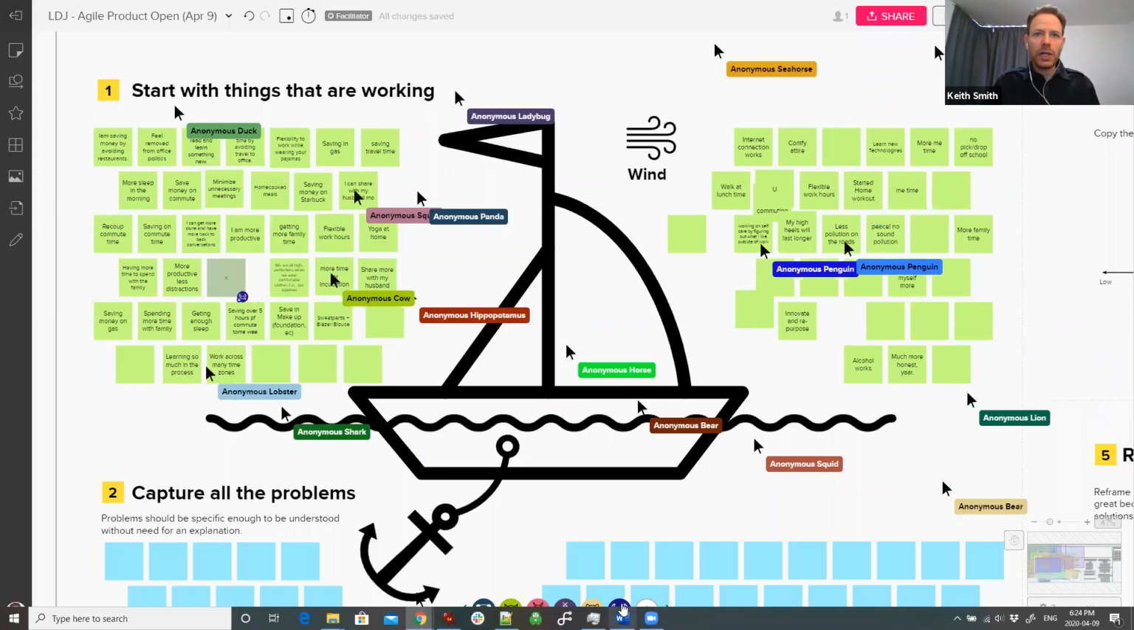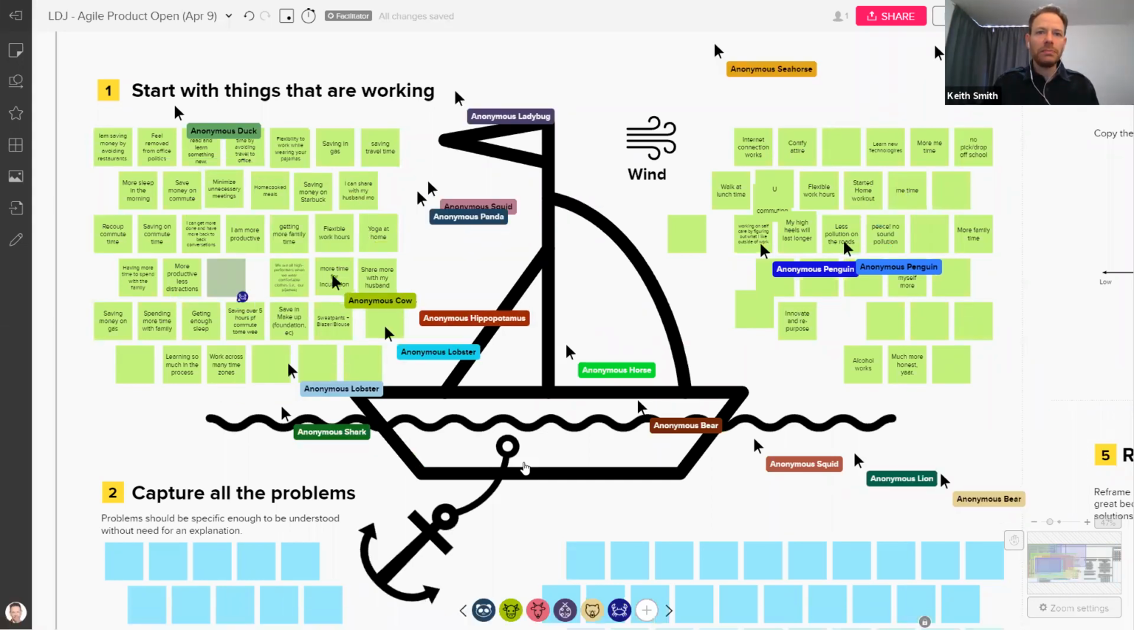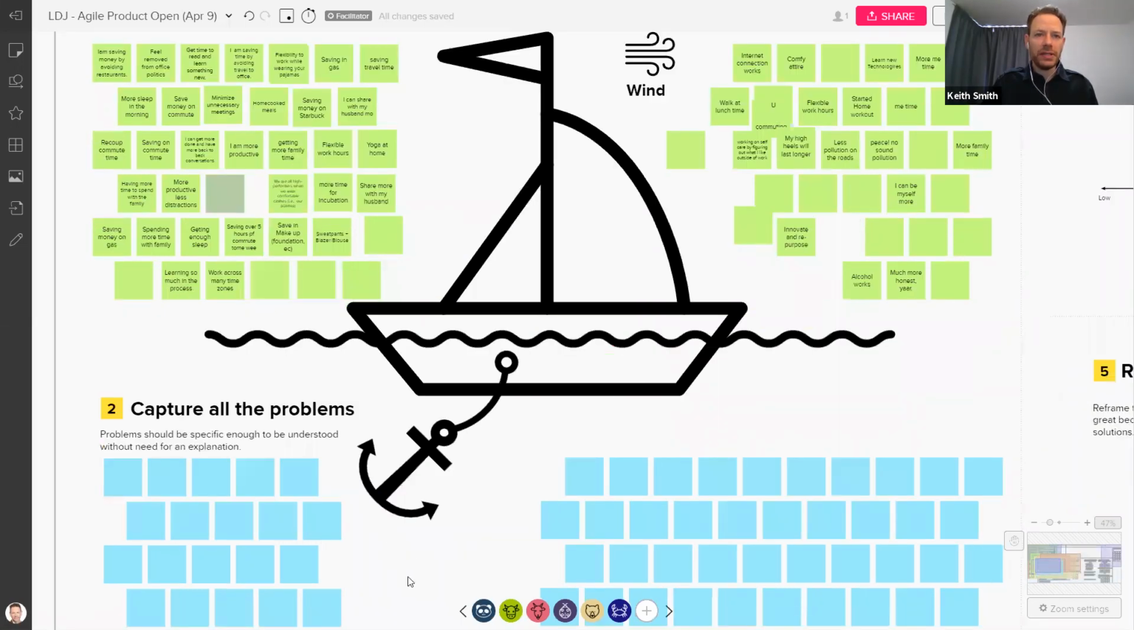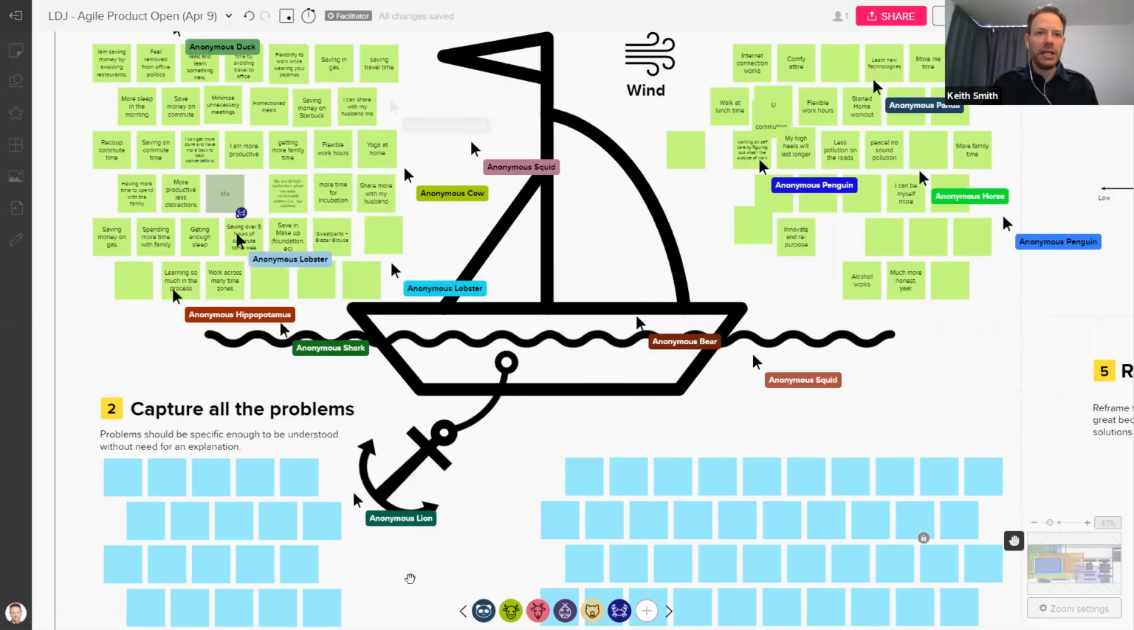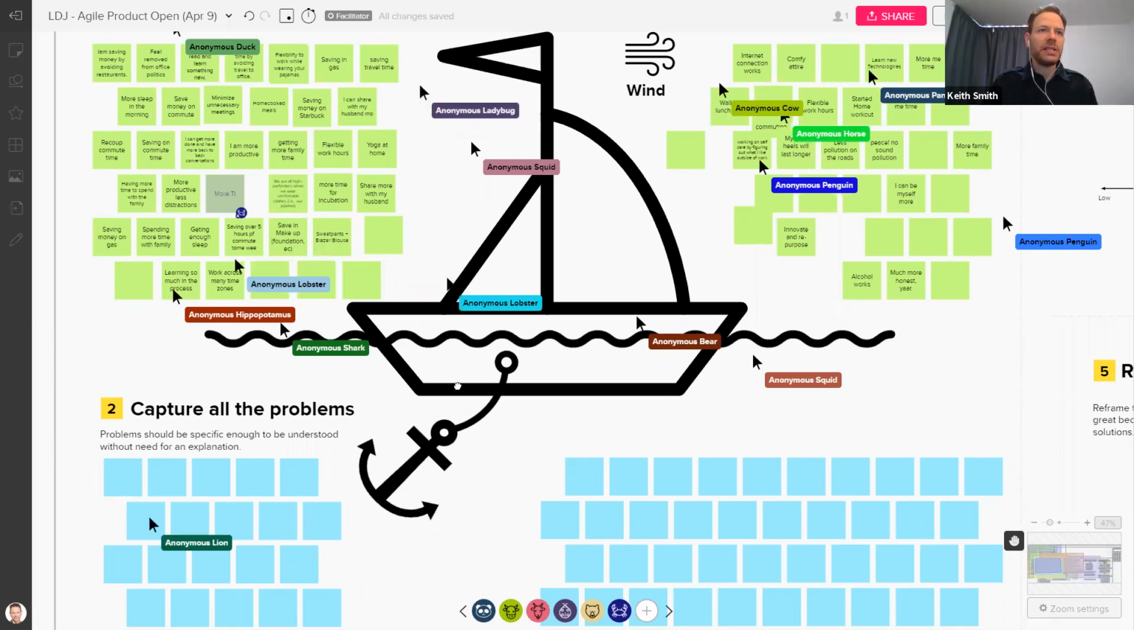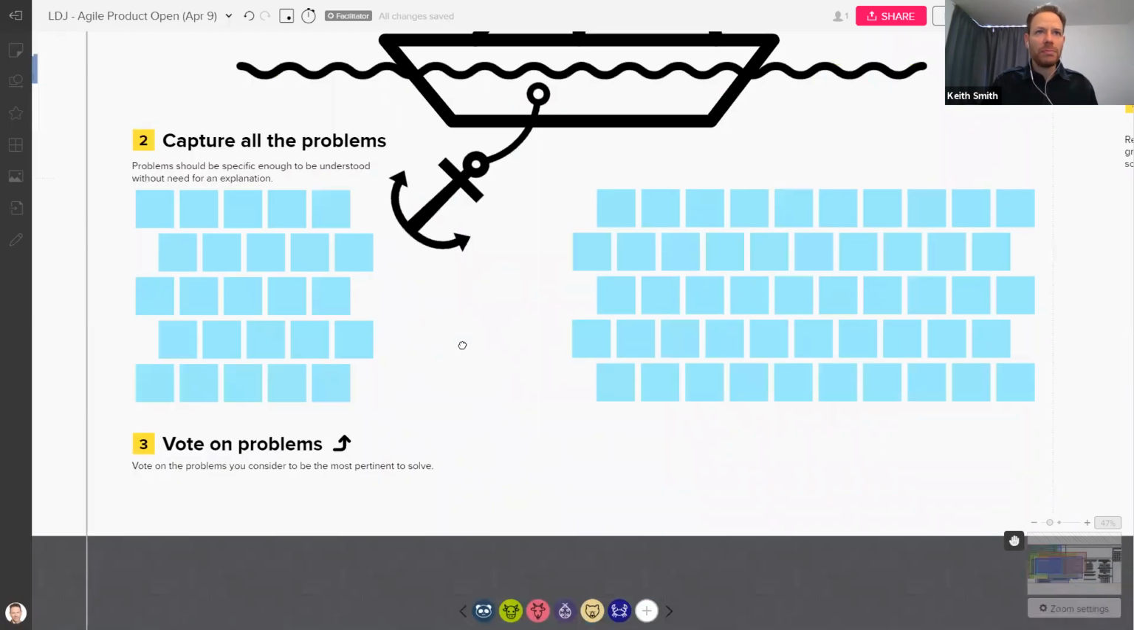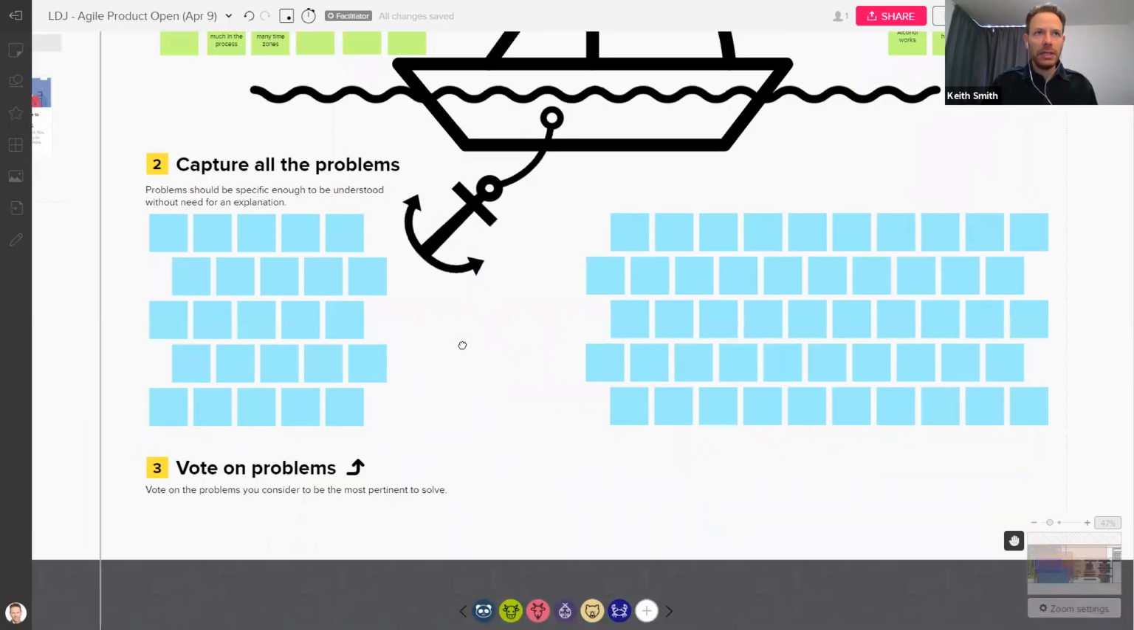All right, so we're going to move on to the second step here. Really the second step is essentially similar to the first one in terms of populating stickies, except we're going to focus on all the problems. So these are the blue stickies that we're looking at below.